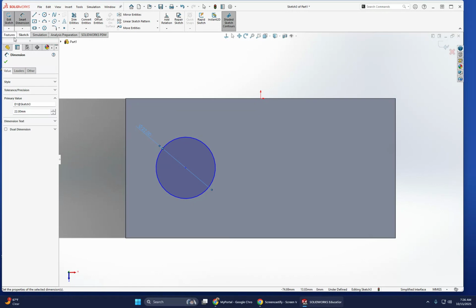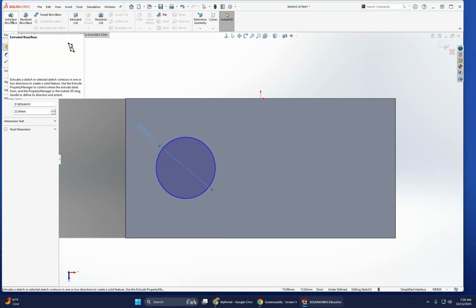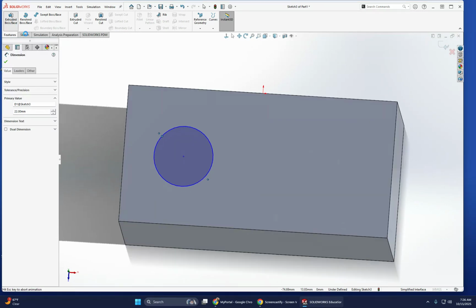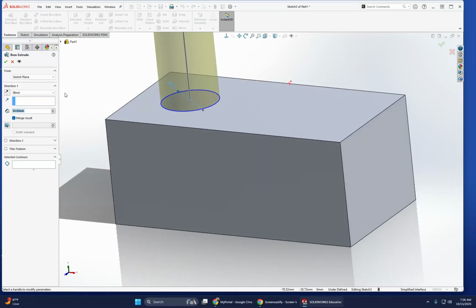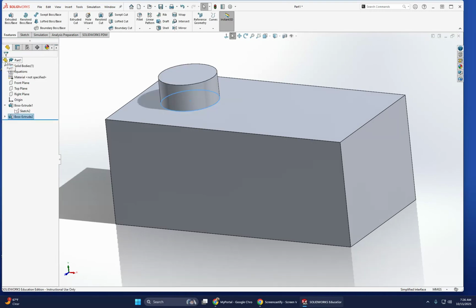Okay, now I'm going to go to Features. Extruded Boss Base. And it's always going to copy the number we used the last time. I'm going to make this a lot shorter, say 10. Perfect.